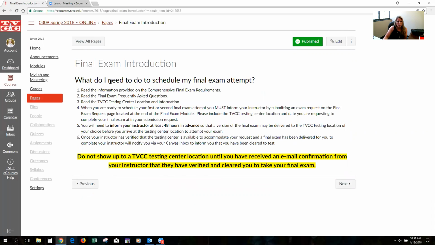So it says, what do I need to do to schedule my final exam attempt? We have to obviously read through the module. We need to read through the final exam frequently asked questions. We need to read the TVCC testing center locations and information. And then we need to prepare to actually request and schedule our exam.